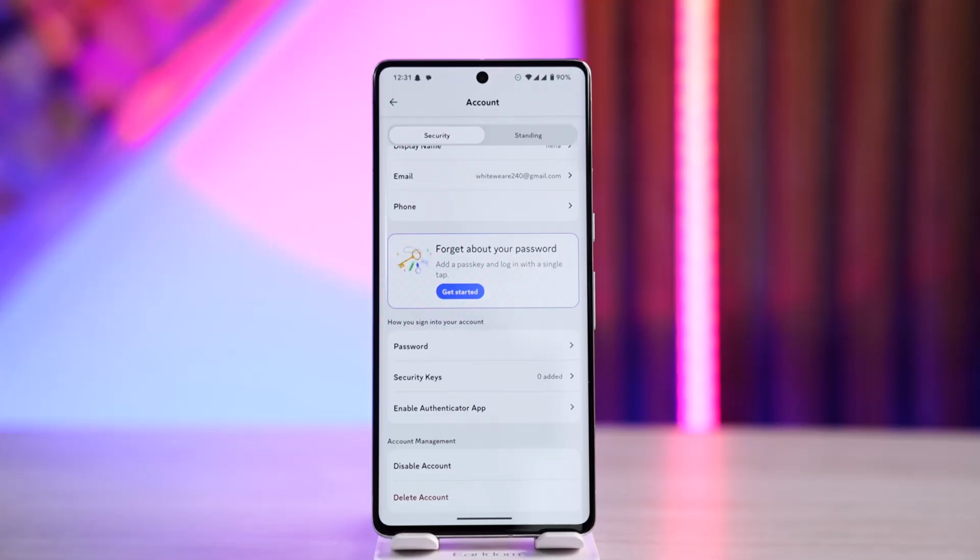Read all the terms and conditions, agree to all the privacy policy as well. And once you've done it, you could then go ahead and start with your deletion of your account. So this is how you'll be able to delete your Discord account permanently.